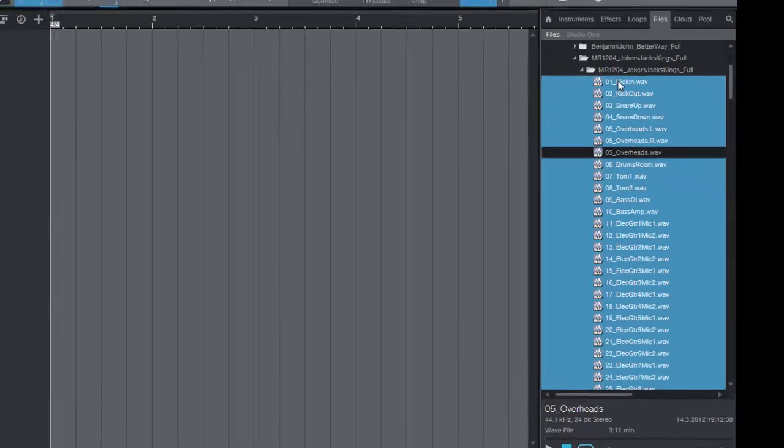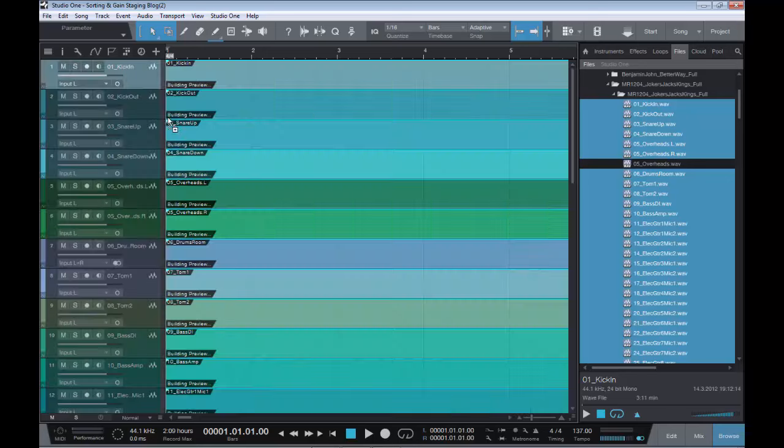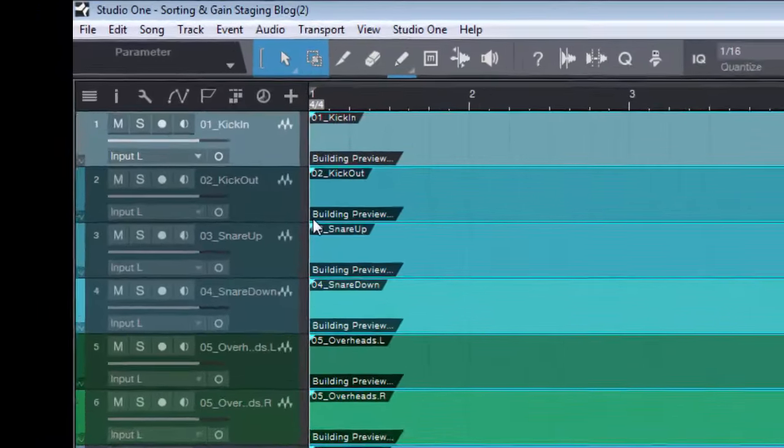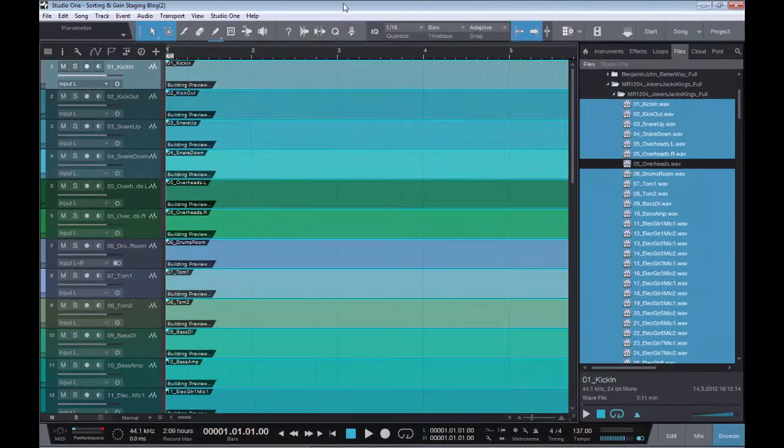So now we have all our tracks, our stems I should say, highlighted. Let's drag them into our project. We simply drag them over to the start and let go. And what will happen now is Studio One will have a little analysis of these things, and as you can see it says building preview. We'll just let it do its thing.